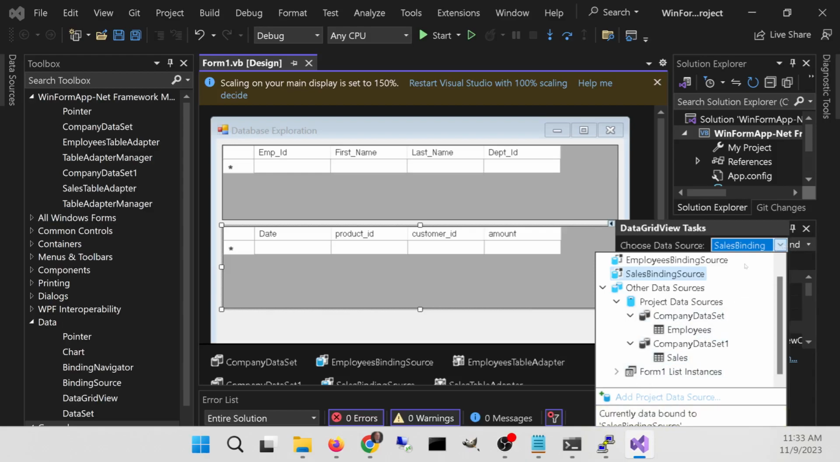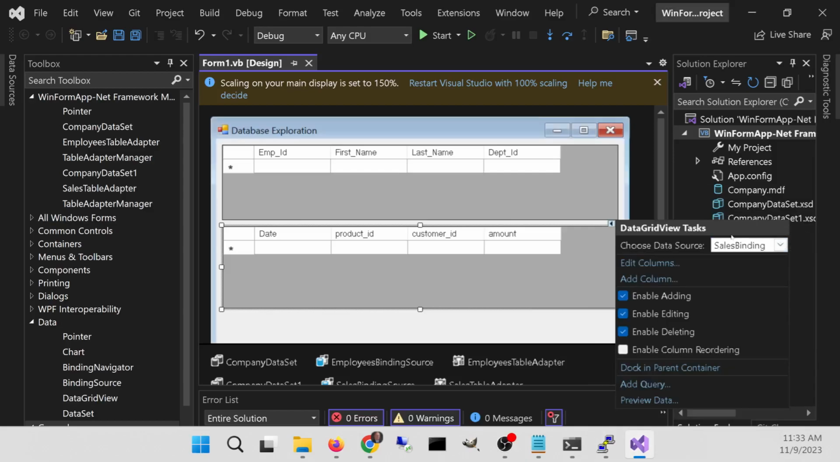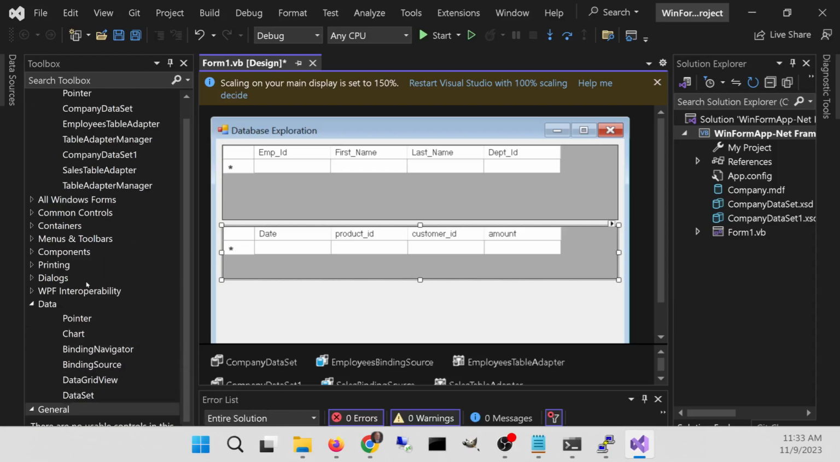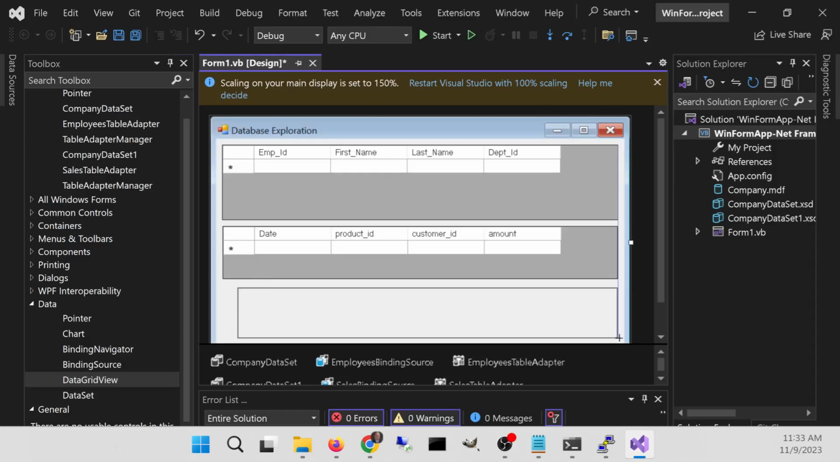So I'm going to make another grid and close that one. Actually, close properties. Let's add another data grid. Data grid view. Click and draw. Oh, what's going on? It's not letting me draw another one. There we go. I don't know what's going on there.